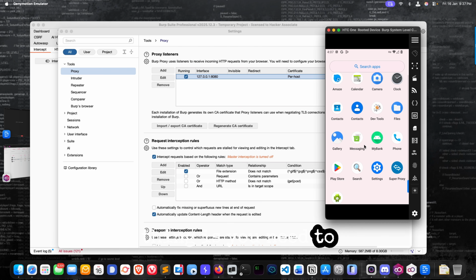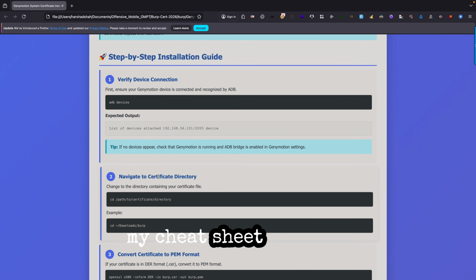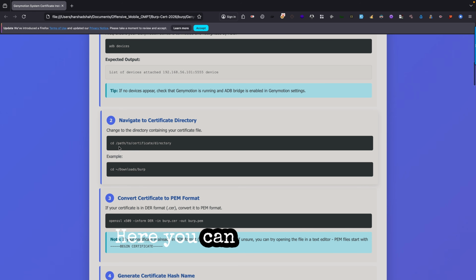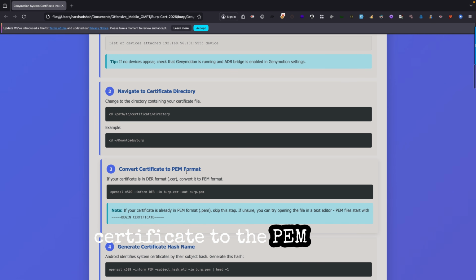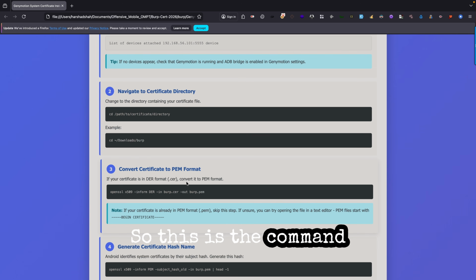The only thing is you need to drag and drop the certificate here. Otherwise, you can use my cheat sheet; each and everything is well explained here. You can see: navigate to the download directory, get the Burp certificate, and convert it to PEM format. Your certificate is in DER format, .cer, so convert it into PEM. This is the command you can use to convert it into PEM.